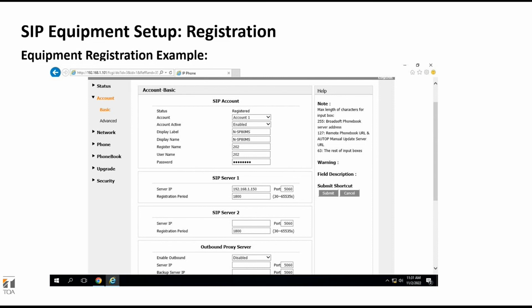You can also provide labels for it, but the most important things are the register name, username, and password. Oftentimes, this register name and username will be the same. So put your username into these 2, and then you put in your password credentials for it.